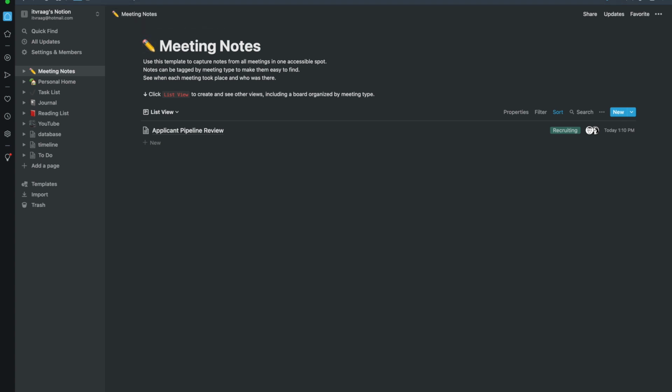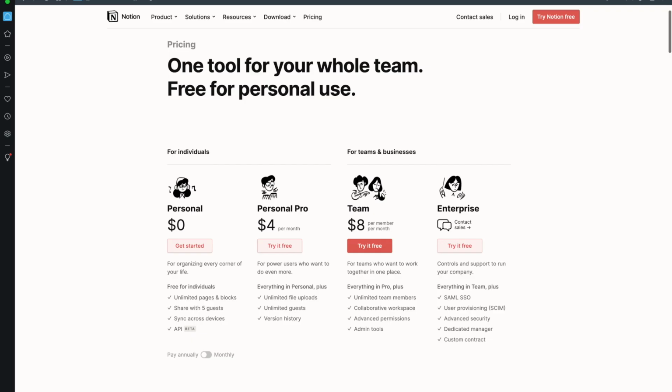In terms of pricing, you can start using Notion for free with no ads and decide to upgrade if you decide to upload a large quantity of files or start collaborating with others.